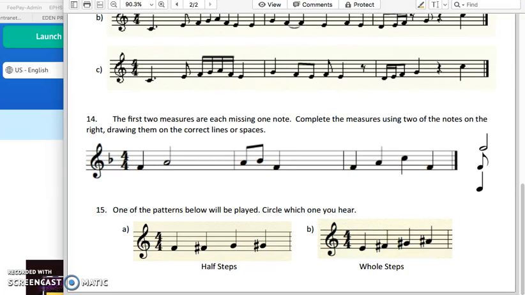Hello there, this is number 15 on the pre and post test for term 3 regular test. This is practicing hearing half steps and whole steps. Before on term 2's tests, you heard both and you got to compare.